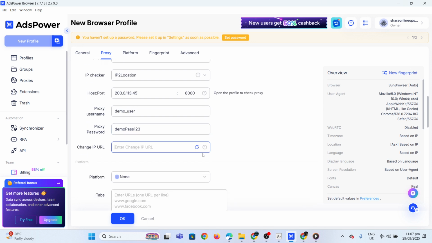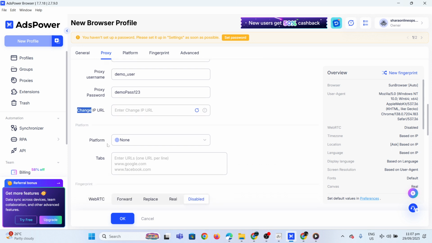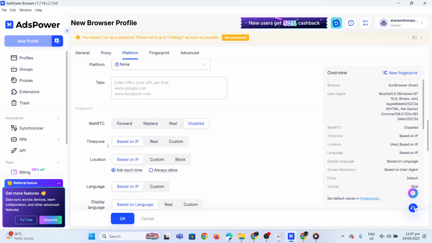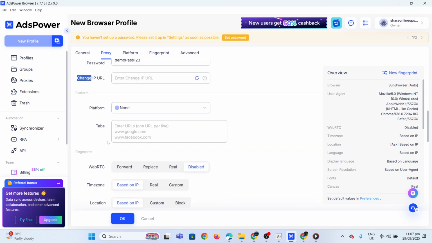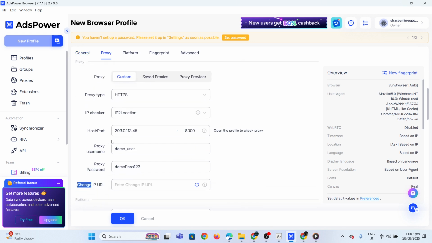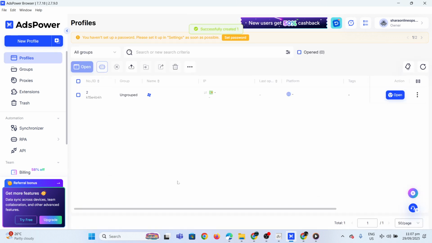For proxy type, select HTTP. Then enter the host IP as 203.0.113.45, set the port to 8000, input the username as demo user, and finalize by adding the password as demo pass 123. Ensuring these details are accurate is essential for a successful setup.